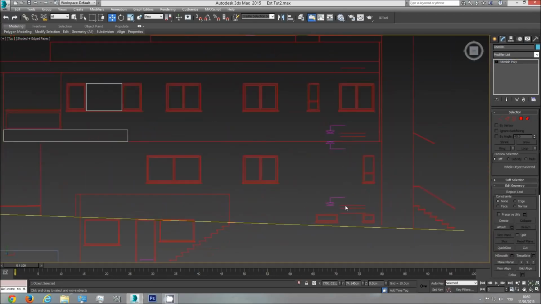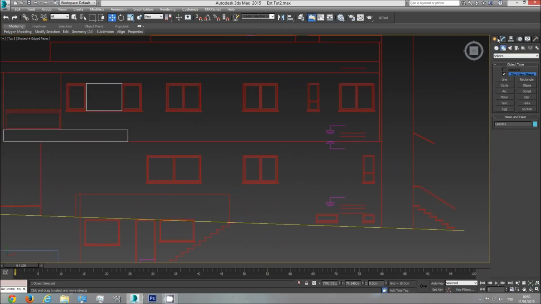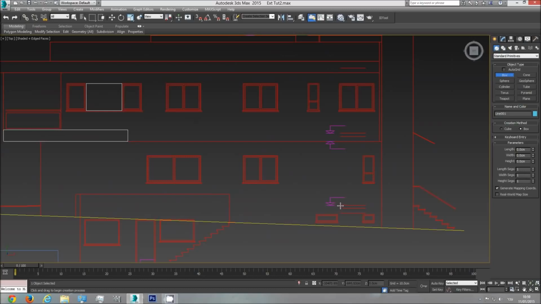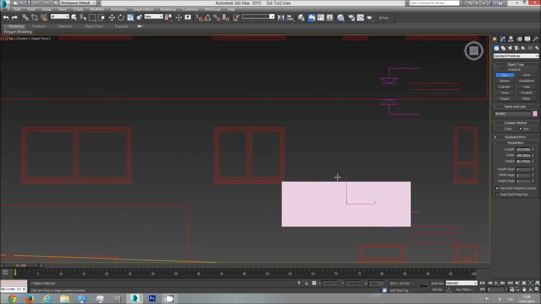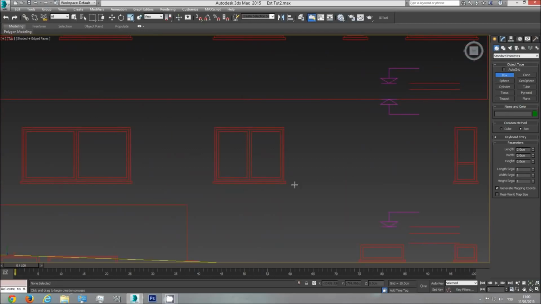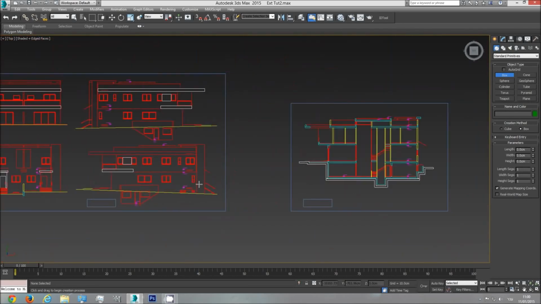So this is our floor here, this one. Now from the floor to the bottom part of our window, which is here, we have 103 centimeters height. From the bottom part of our window to the top part of our window we have 125. So 103 and 125.